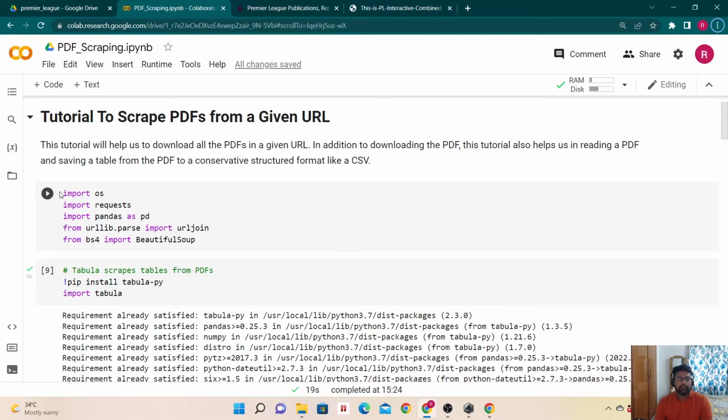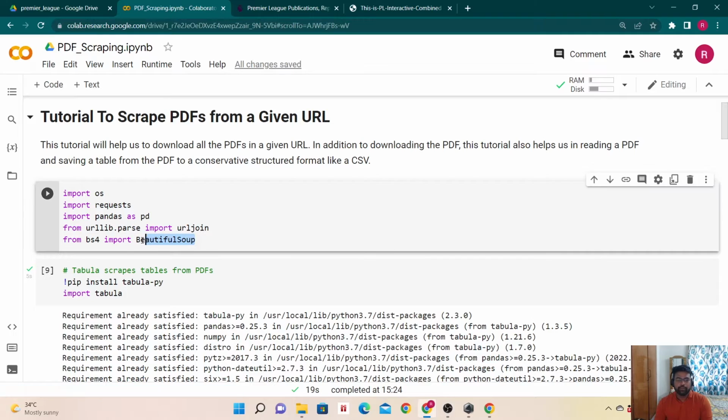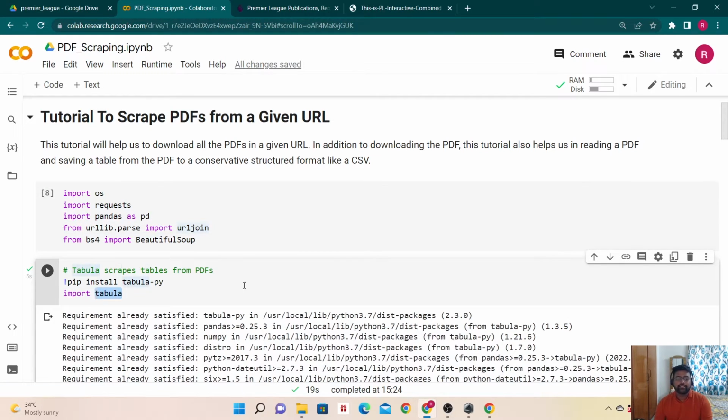Firstly, I'm importing the required libraries. The two important libraries to make a note of in this session are the Beautiful Soup library, which helps us to parse a given URL and download the required PDF content. The other library of importance is Tabula. As the name suggests, it can be used to read the tabular content which is present in a PDF and store it into a structured format. We will see towards the later half of the tutorial how Tabula is used.